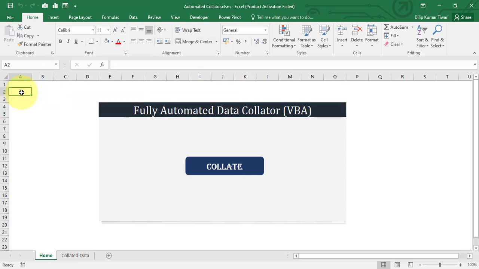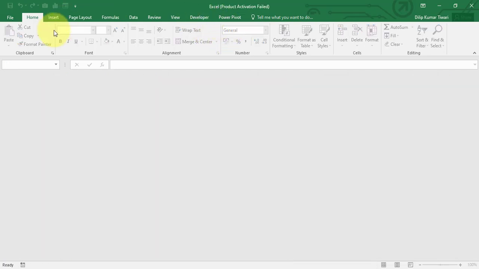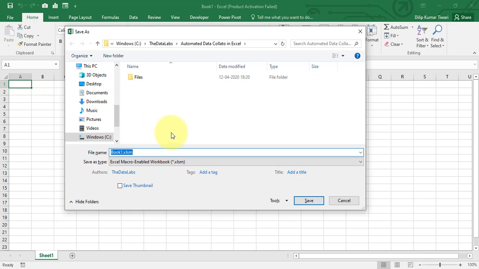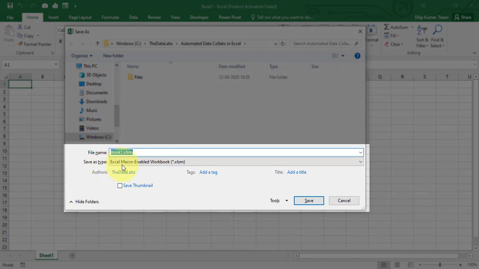Press Ctrl S and Ctrl W to close this demo file. Now let's press Ctrl N and press F12 to save this file. Let's save it at the same location where we have kept the raw data files. Make sure the save as type is Excel Macro-Enabled Workbook. Just give any name. I think the best name would be Automated Data Collator version 1.0. Okay, let's save this.